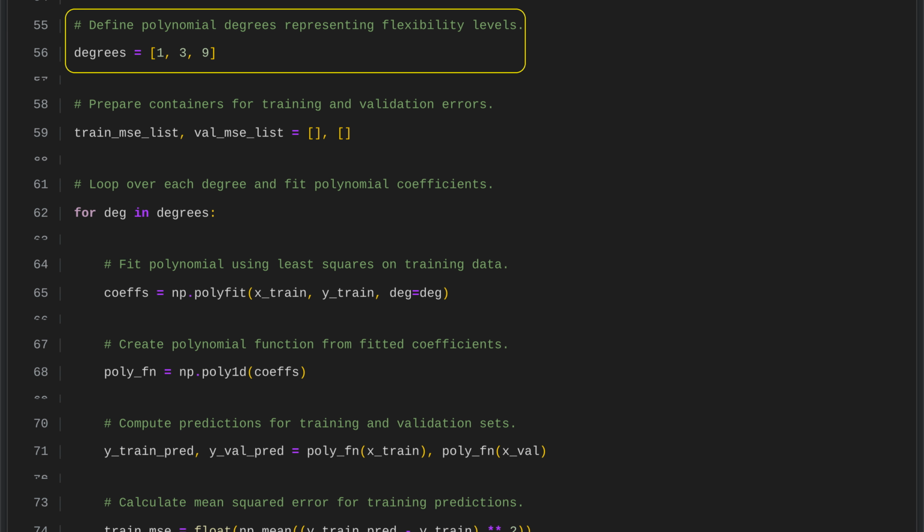We choose polynomial degrees of 1, 3, and 9 to create models with different levels of flexibility. These degrees let us fit simple, moderate, and more complex polynomial models to the same data. By comparing how these models perform on both training and validation data, we can see how increasing complexity affects generalization. This helps illustrate the trade-off between underfitting with models that are too simple and overfitting with models that are too complex.